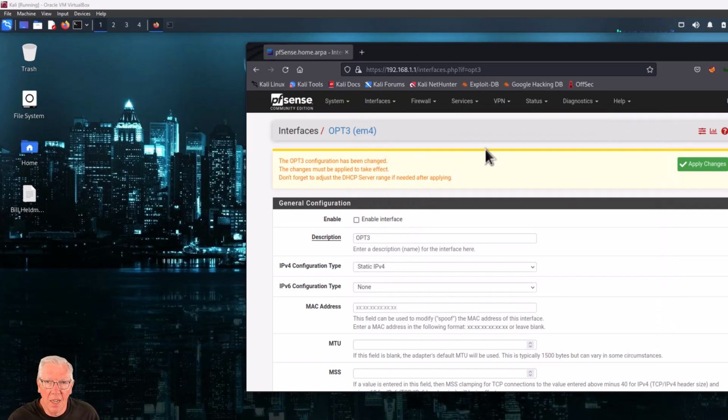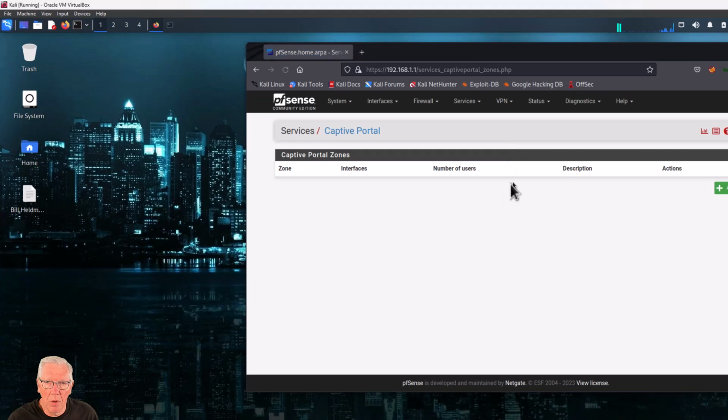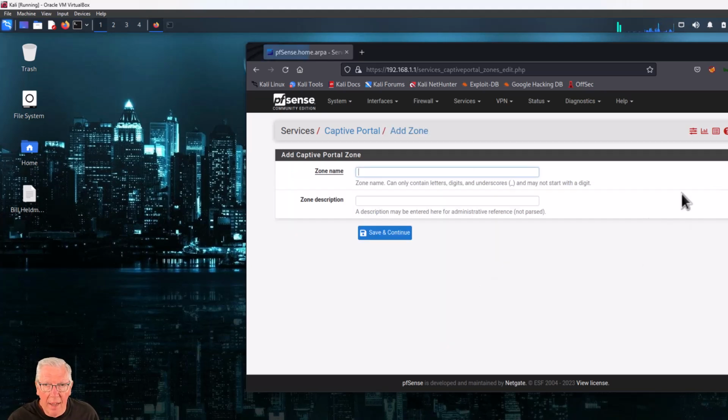But now the next thing we want to do, once we're ready to do this, is we go to Services, and we go down here to Captive Portal right there. And you can see that there's nothing in there right now. We don't have a captive portal installed yet. You see the green box over here. We're going to add a captive portal, and we're going to give it a name. So it wants the zone name. The zone name I'm going to use is Captive Portal. And I'm going to say that this is for guest Wi-Fi users.